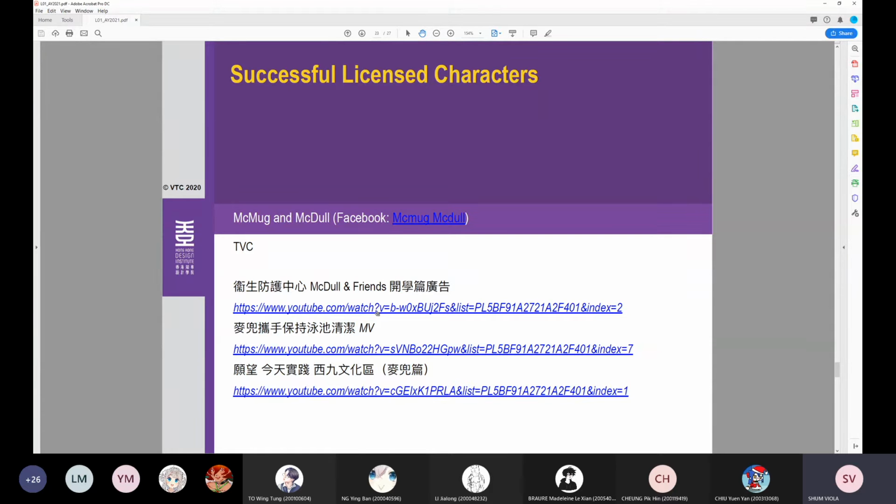So there is another very famous character designed by a Hong Kong designer, which is McDull. Okay, so I'm going to show you some of the work. These are also some of the commercials.